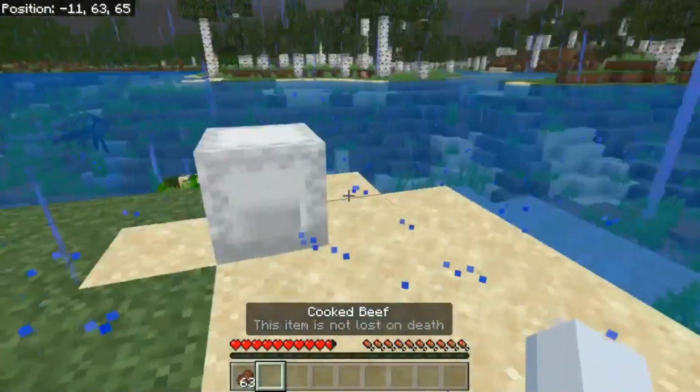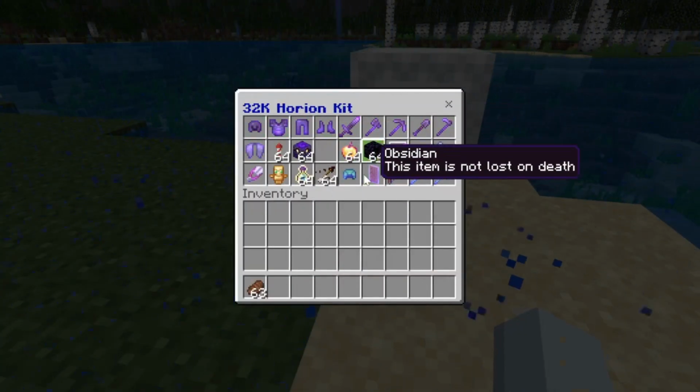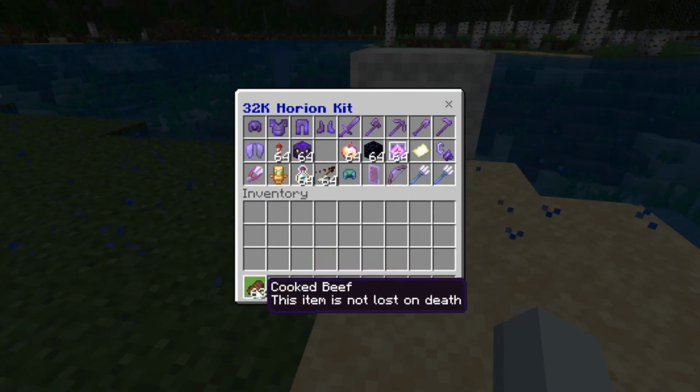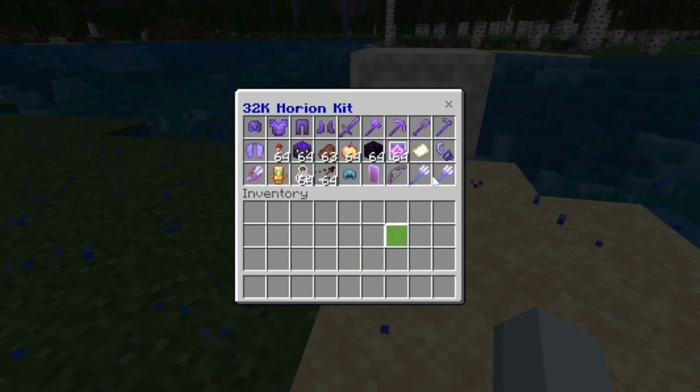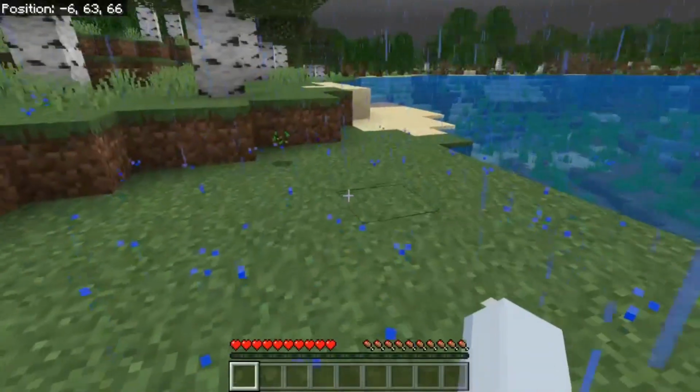Oh yeah, and by the way, Horion updated all of their kits so none of the stuff is lost on death. See this right here? Not lost on death. That's amazing, right? So that's just their kit. And now let's go into creative mode.